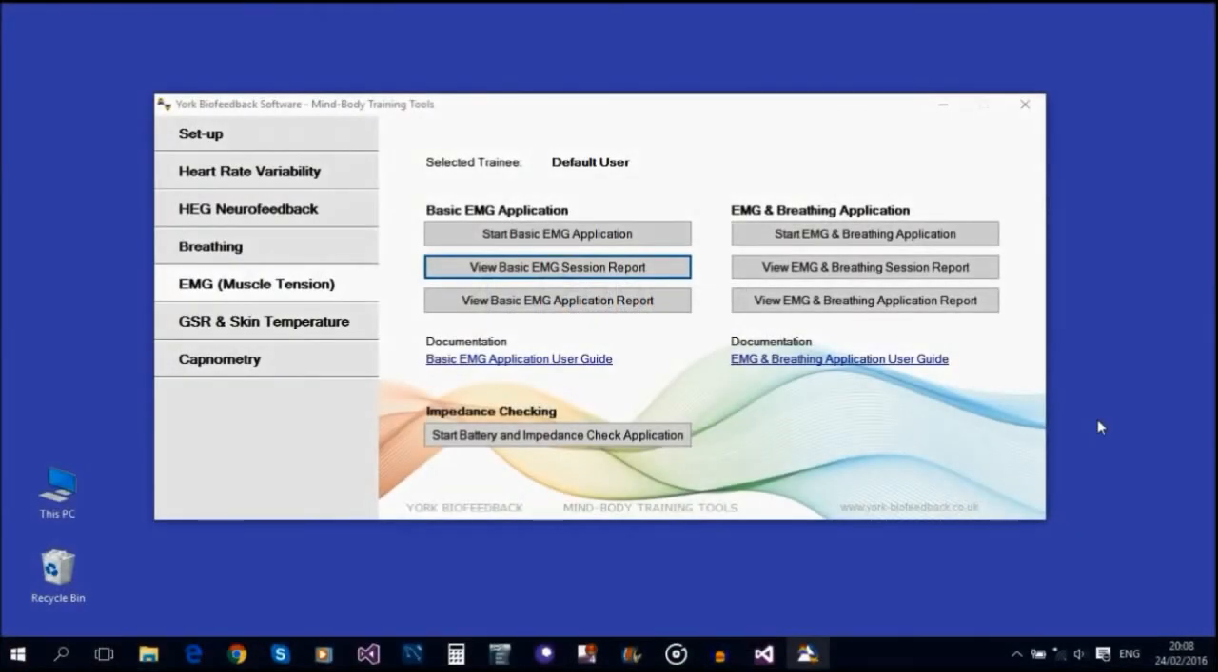Let's look at the report functions that the software has. So here we are in the platform application, and we're on the EMG tab again. This is the button we use to launch the application, and then the next one down allows us to generate a report of the session. So if you've just run a biofeedback session and you want to review the session as a whole, then you can generate a report using this function.